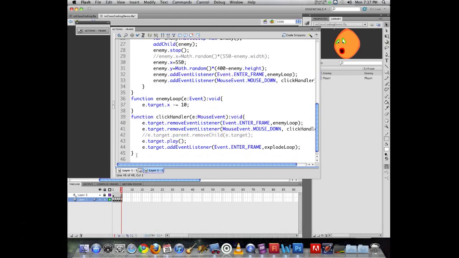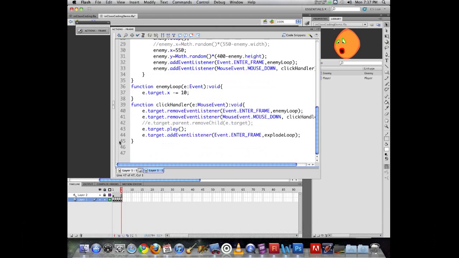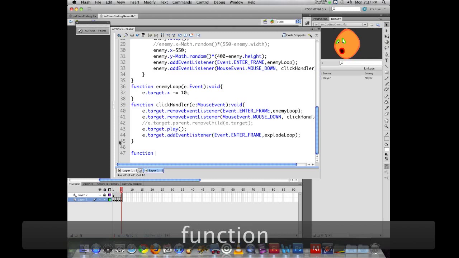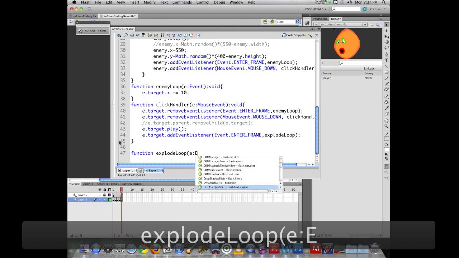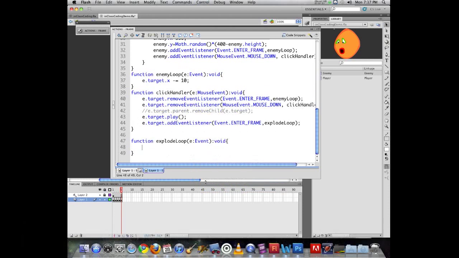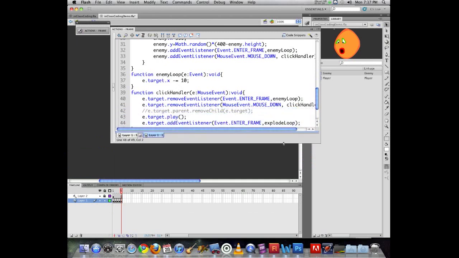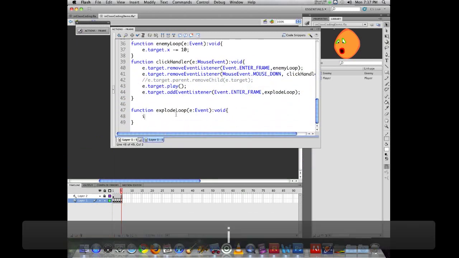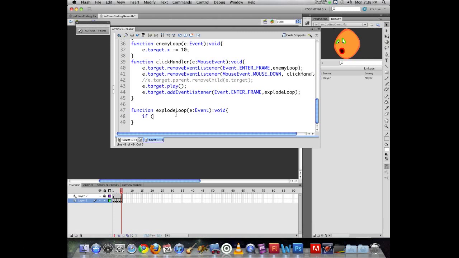And then if I define that function, it is going to listen for when it is done. And then when it is done, it's going to remove that object. So function explodeLoop. Now this function, I'm just going to pull my code up a little bit. Try, at least. So inside this, I say if, again, I can use my generic reference of e.target. So I want to find out if target has reached its final frame.